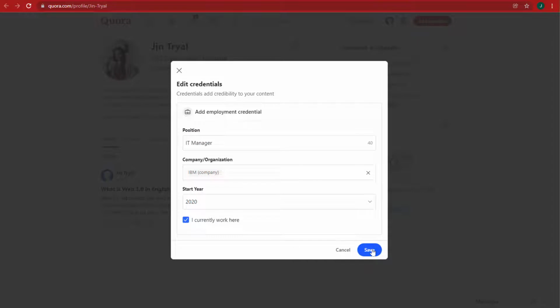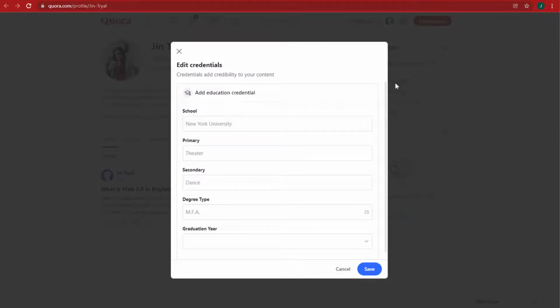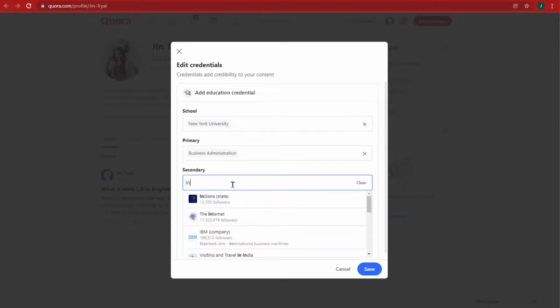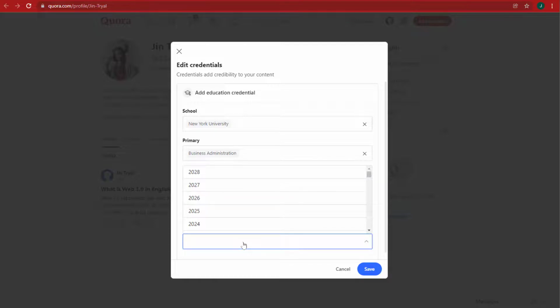Then, click on Save. And for education, add your education or diplomas. In the education section, you can add your skill as well, because it will help people to find you based on your expertise. Give some information of your educational background, like your school, your primary and secondary, and your degree type. This will add credibility to your content. Then add in the year you graduated.